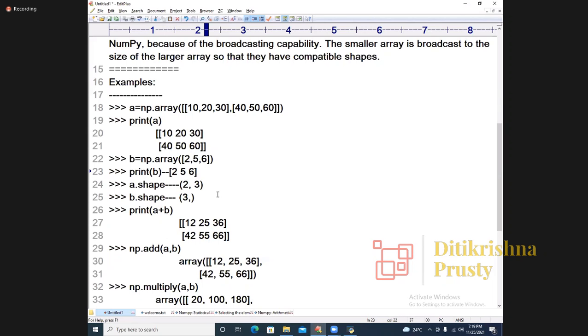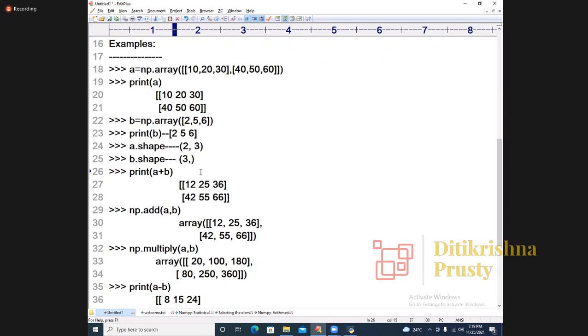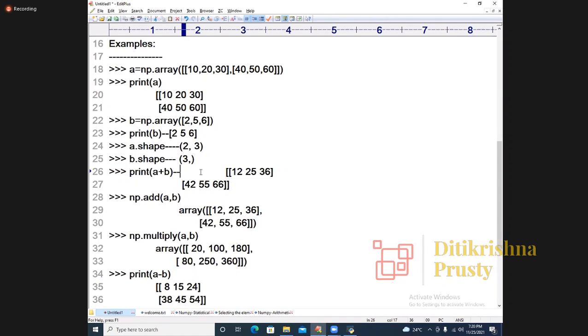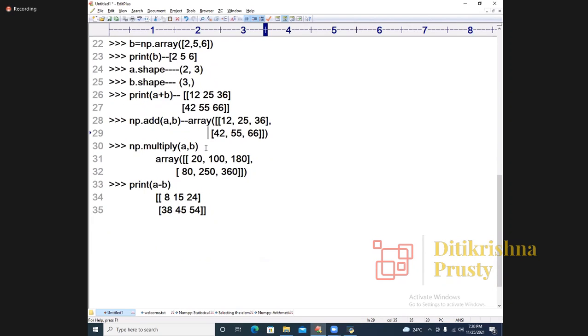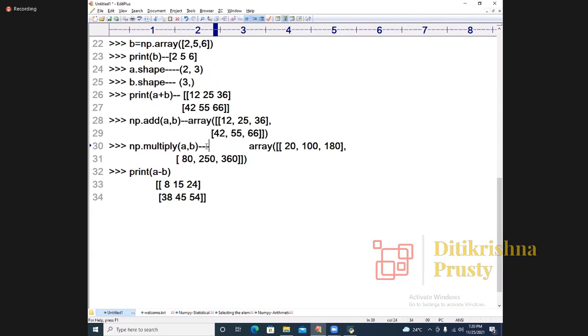Don't think too much about it. It is very, very simple. We got this output here, and then adding A is done. Everything is done. It's very simple, not at all difficult. And we can multiply also. We are having this. So done.